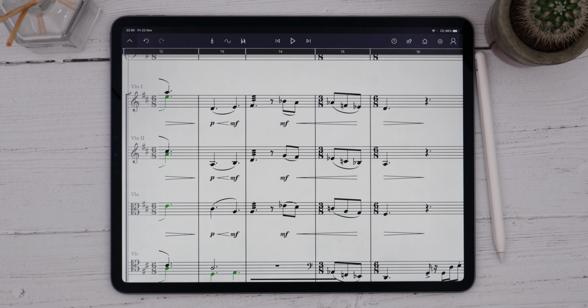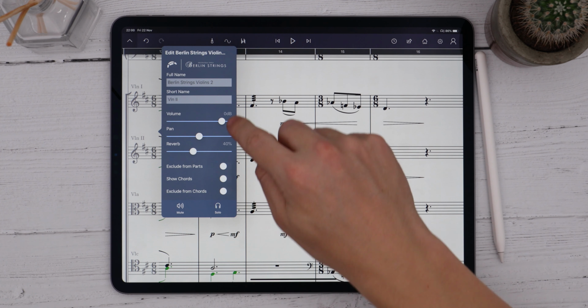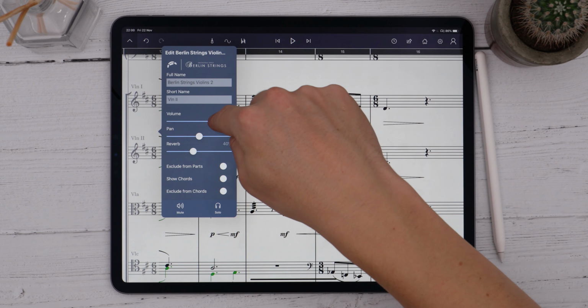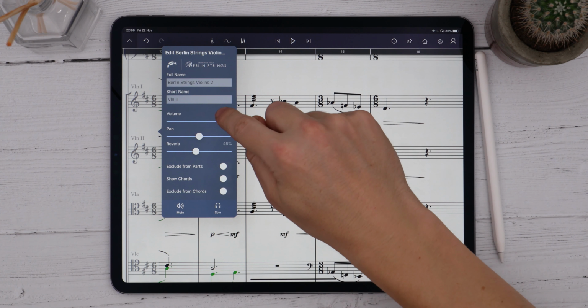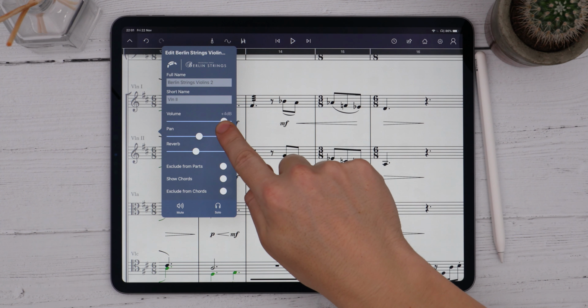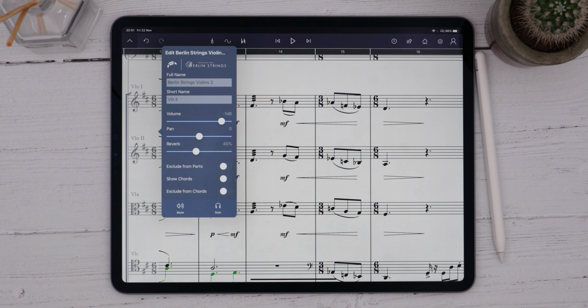From the Edit Staff dialog, you can change the volume, pan, and reverb levels. StaffPad features its own very high-quality reverb, modelled on the famous Bricasti M7, which is a unit found in many high-end recording studios. You can also mute and solo the instruments from here.